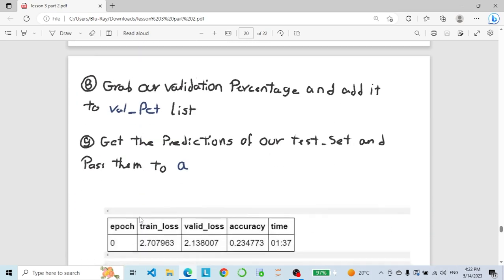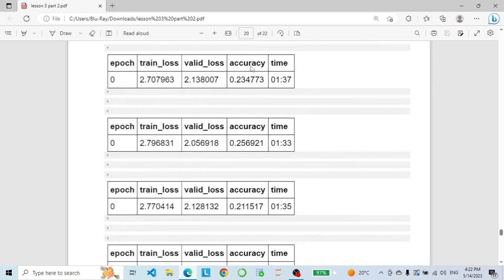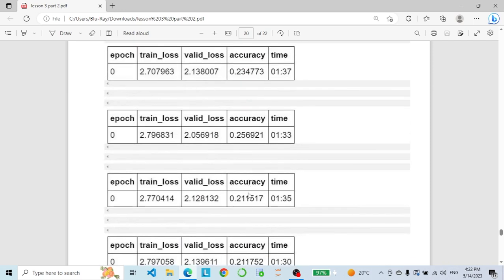And here are my notes. And as you can see, here's the accuracy. So the accuracy is improved.